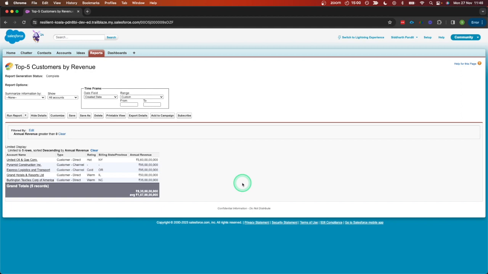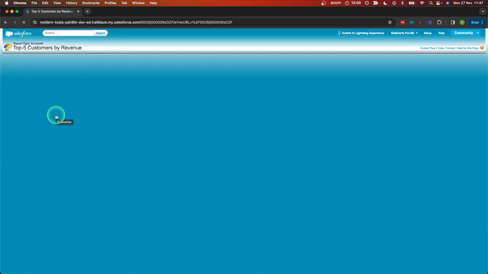All right. So you notice the 5 accounts with the greater or higher annual revenue, and then there is a grand total that displays the sum and the average of the annual revenue. All right, so this is your tabular format report. Okay, and if you click on the customize, that will take you back to the report builder page.